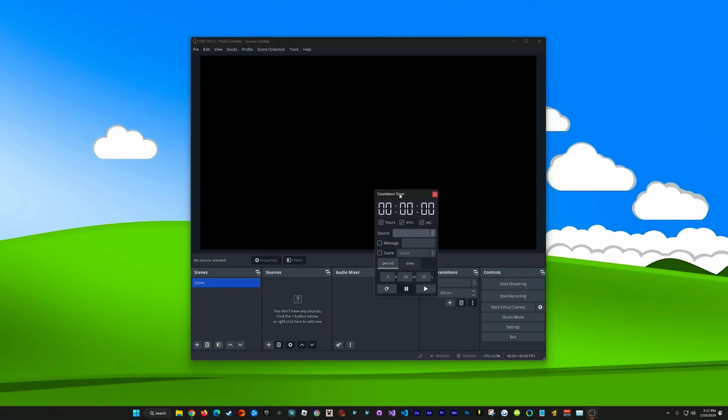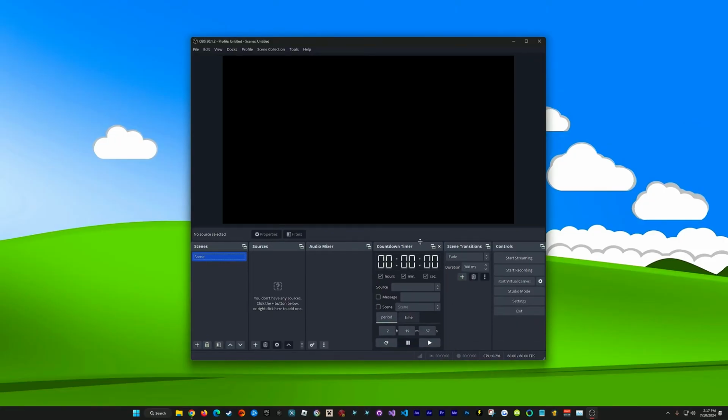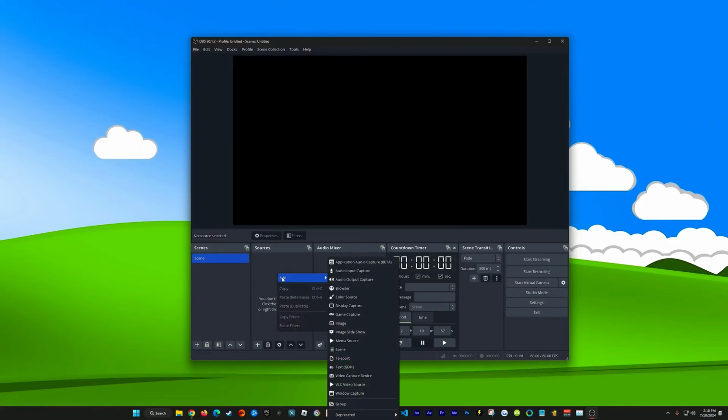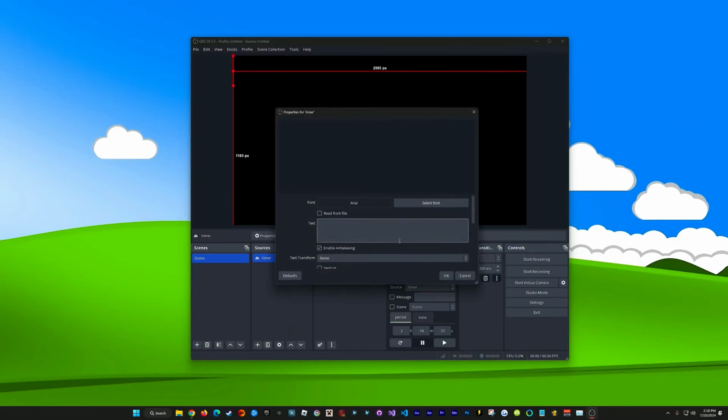So for now, I'm just going to take the countdown timer and dock it here in the lower portion of my OBS. Now, the first step to get this countdown timer working, we have to actually assign a text source for the countdown timer to display the timer itself. So underneath sources, right click, go to add, and click text. You can name this whatever you want. I'm just going to call mine timer. And then in here, for now, you don't have to set any properties. We can just click OK.